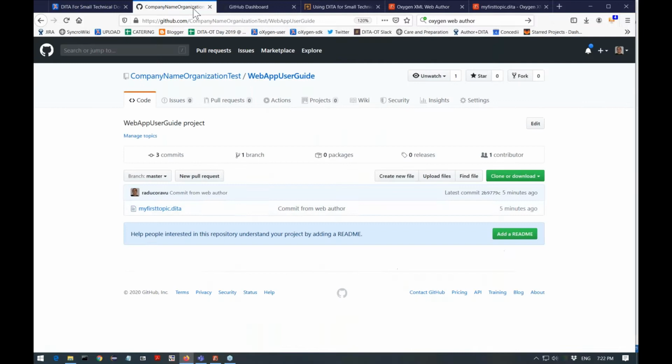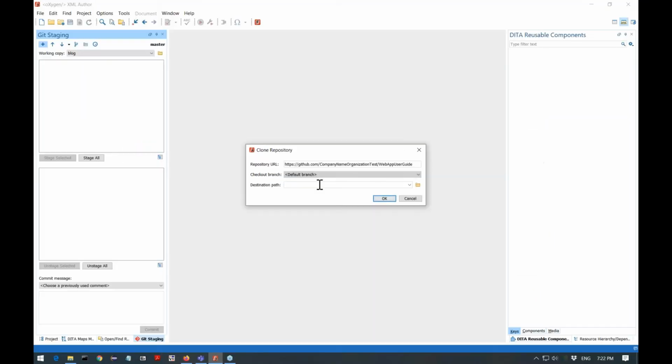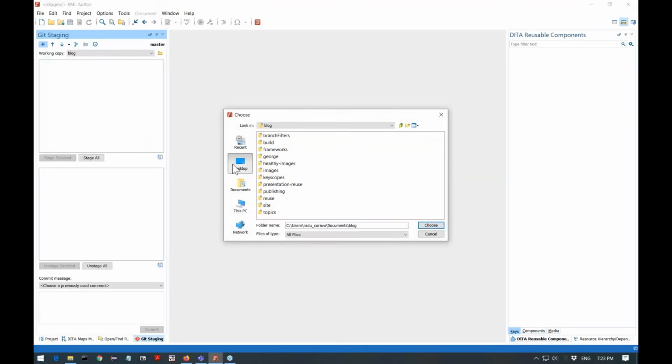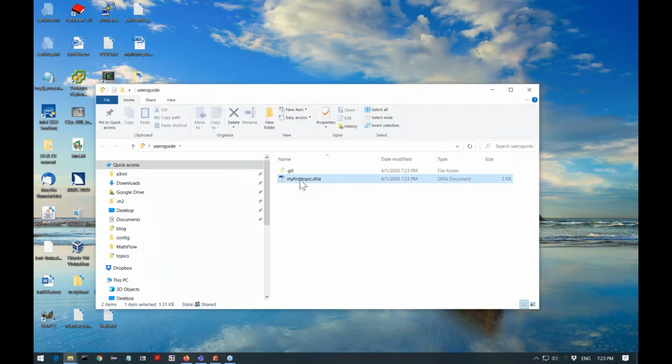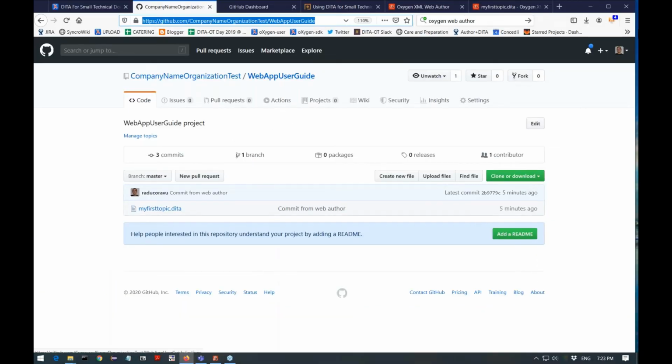So I take the repository from here. I copy the repository location, paste it here, and I need to choose a destination, maybe on my desktop, in the user's guide folder. And I have checked out the repository locally. So if I go to the desktop, I can see my first topic here. And I have here an exact copy of the repository.